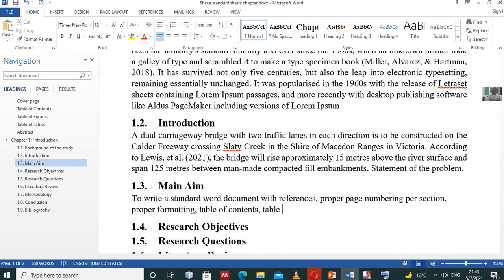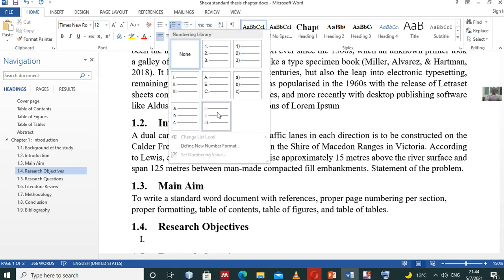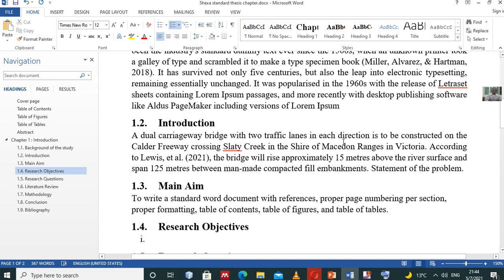Table of figures. From table of figures, what do we have? We have, as I say, a table of tables. First, and then we have our objectives. Objective number one. And just number it like this. Objective number one. So, save our document.